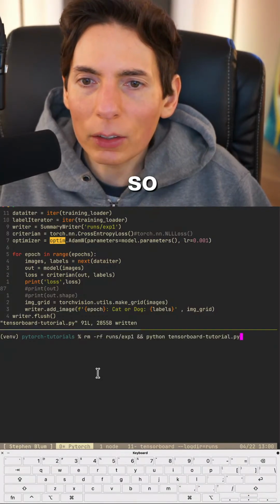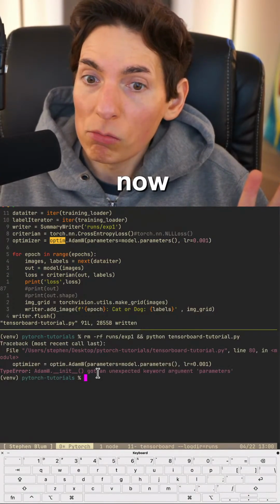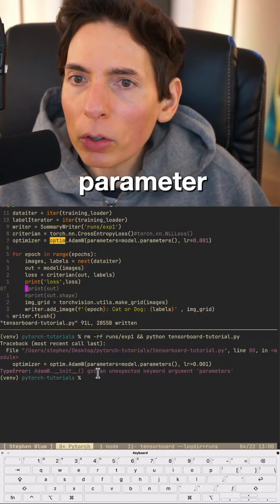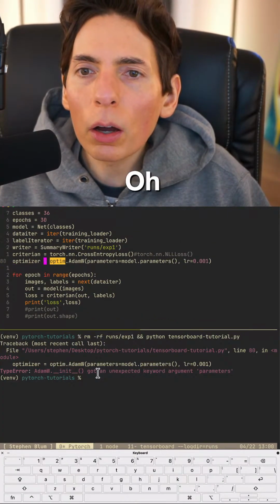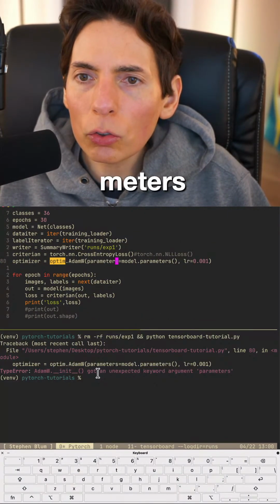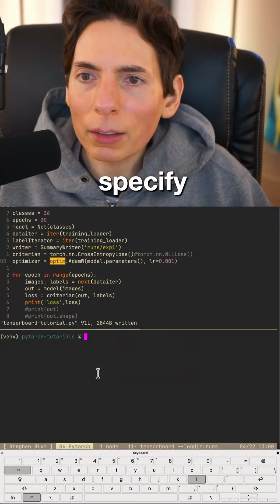So let me see if we can do this. Is that going to work? I think so. All right, so that should work now. Oh, got a parameter error. Did I do that wrong? Parameters? Do we just specify it like that instead?